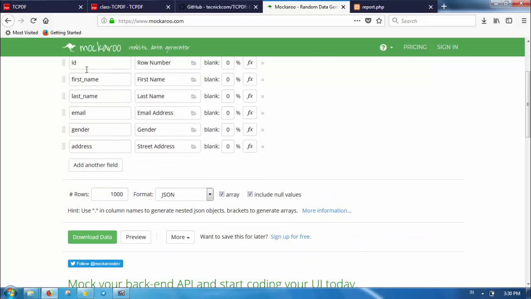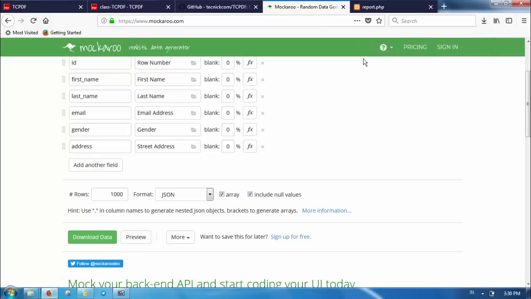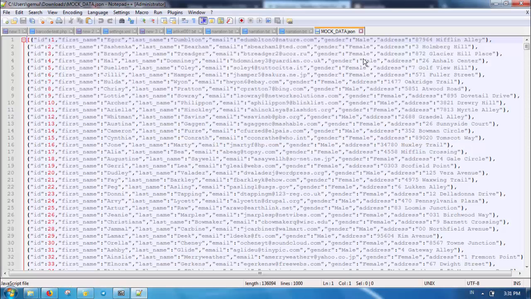Here I've made 1000 random JSON data with an online generator at mockaroo.com. I've already downloaded the data, so I'll just copy it to the TCPDF directory.